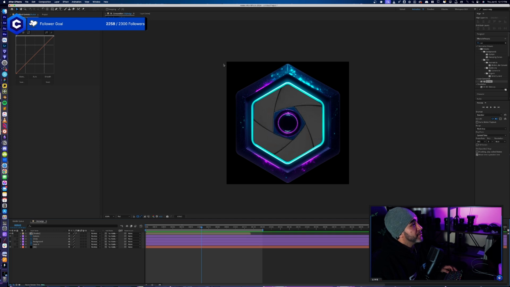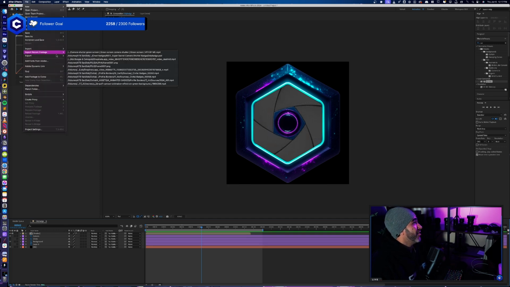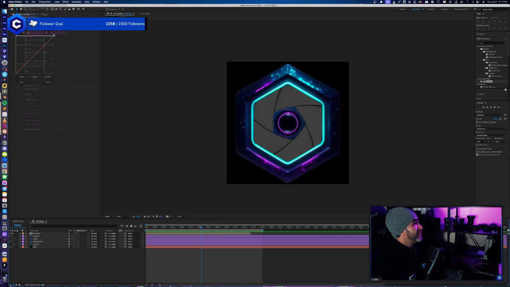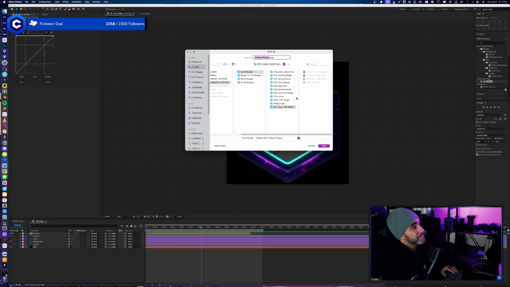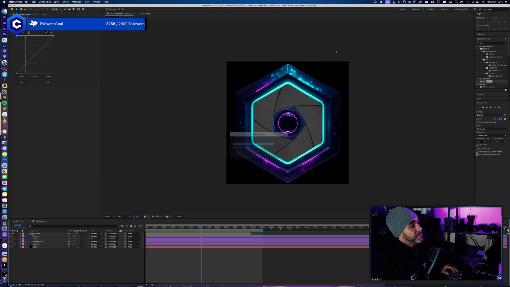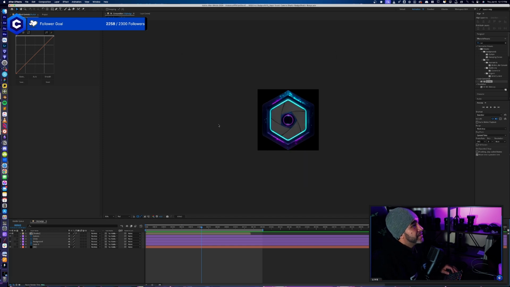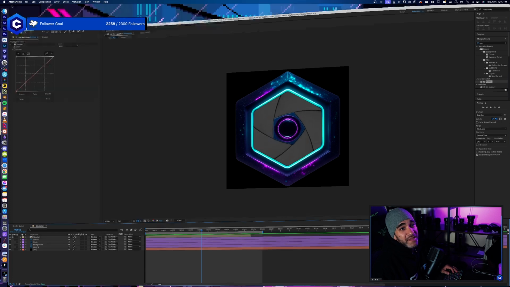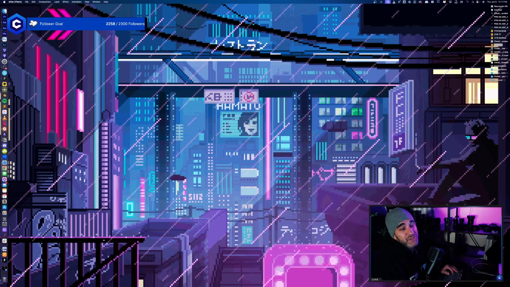Let's see. But before we see that, save your After Effects projects, kids. Always save your After Effects projects. So we're going to save this. We'll call this shutter badge. Boom. And yes, Control S is a reflex now. You are absolutely right, Demon.